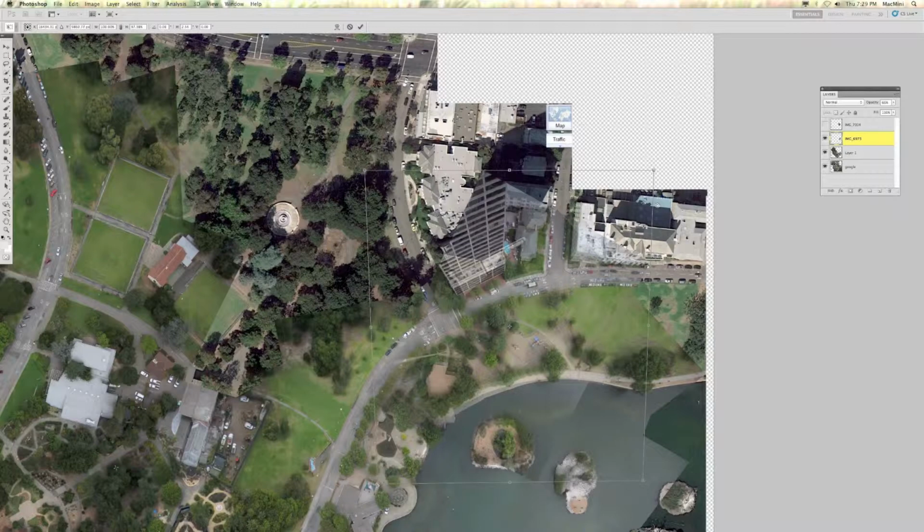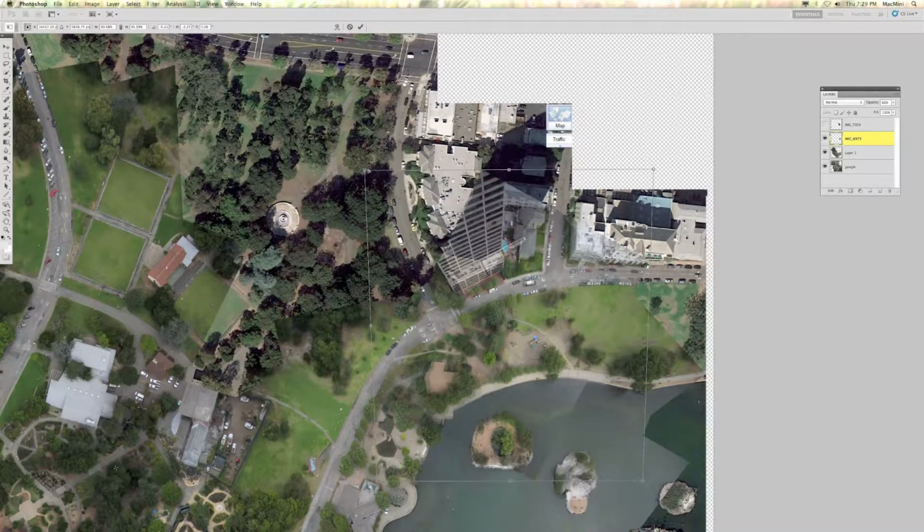People have different stylistic preferences with how to distort imagery. I like to move radially around all the corners and really take my time. I'm going to do this a little fast here for this demonstration, but I usually take plenty of time to get comfortable and happy with the way that the overlay is happening.